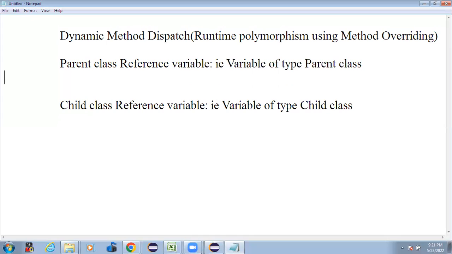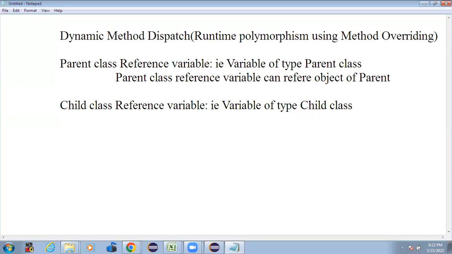So in a simple statement, you guys have to remember this. A parent class reference variable can refer to an object of the parent class. There is no doubt.